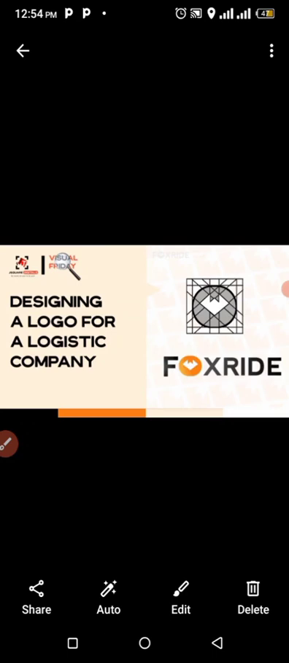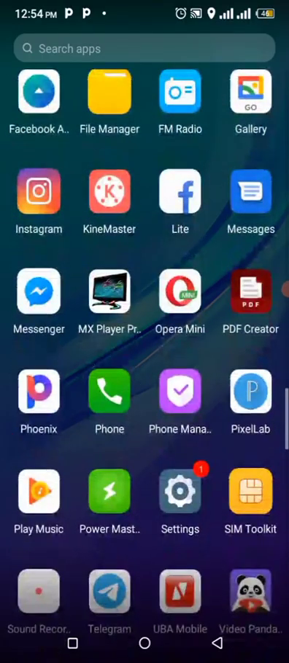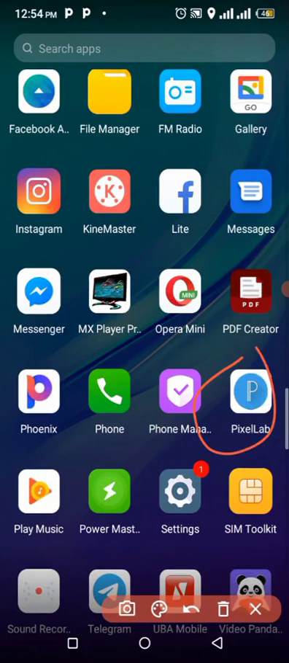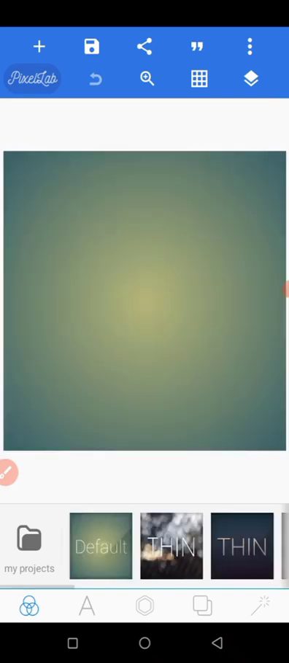Alright, so without wasting much of our time, let's get started by opening Pixellab. If you have not downloaded Pixellab, this is the app icon. It's available on the Play Store, so you go ahead and download it. I'll open it. Just follow every step I take in this video, and you will get it.